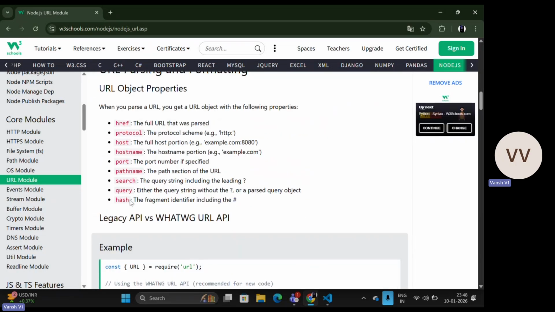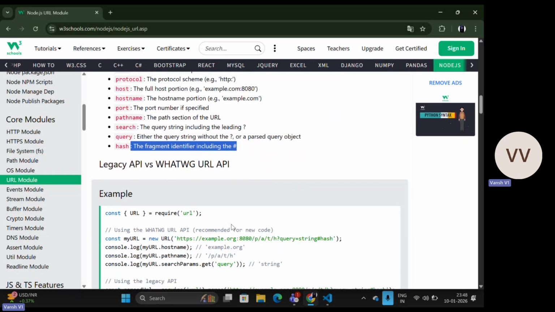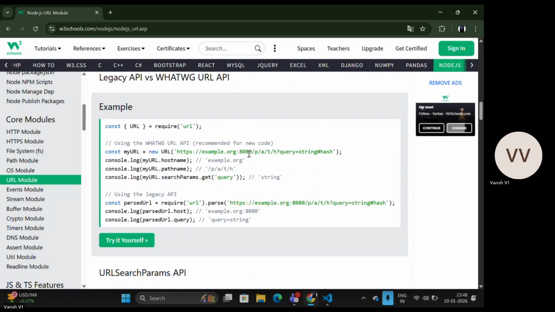Quite simple. Hash, the fragment identifier including the hash. So there is also a last part in your URL that tells you that it is the ending point of a particular page. So we mention that through hash. Okay, so you are not going to see this many times, so don't worry about it.